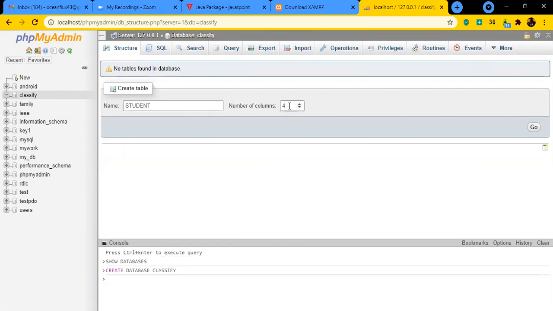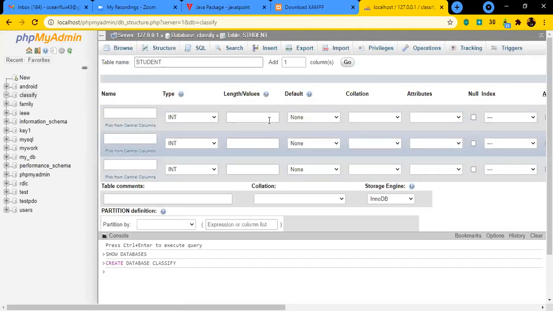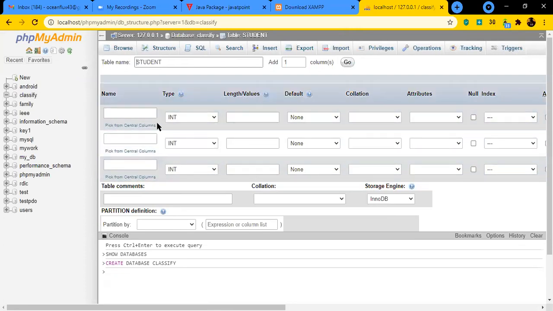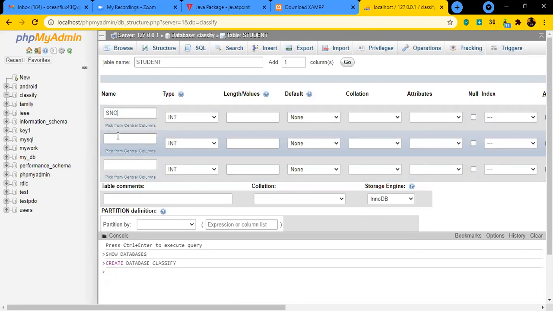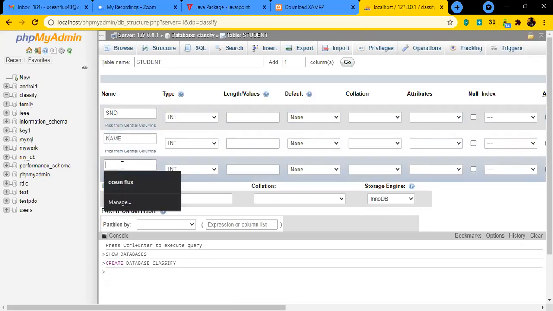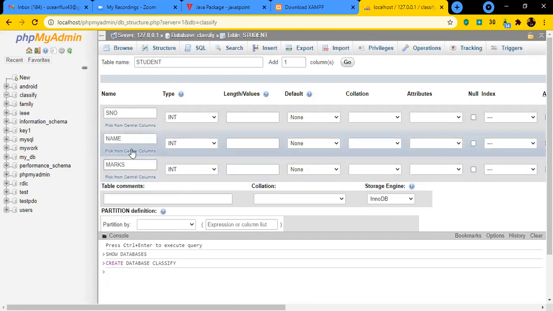And how many columns do you want? I just need only 3 columns, and then create, go. When I click on go, 3 columns automatically appear over here. So what does it consist of? The first column name is like serial number. This is name. Like marks. I just mentioned marks.